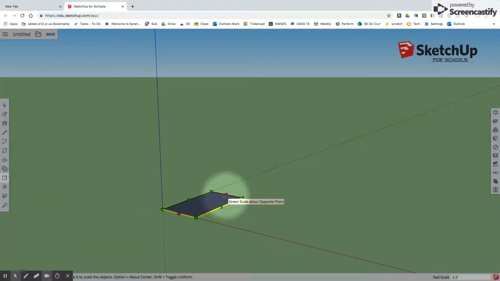Now I'm going to change this axis to 2.5 feet also. So get the red cubes, click. You can see you can drag the distance out, but if you just type in 2, period, 5, and then the single quote key, press Enter, and it'll automatically size it to 2.5 feet.